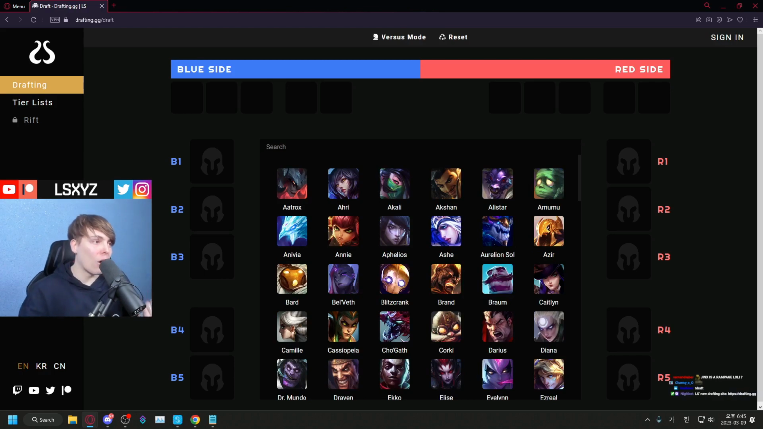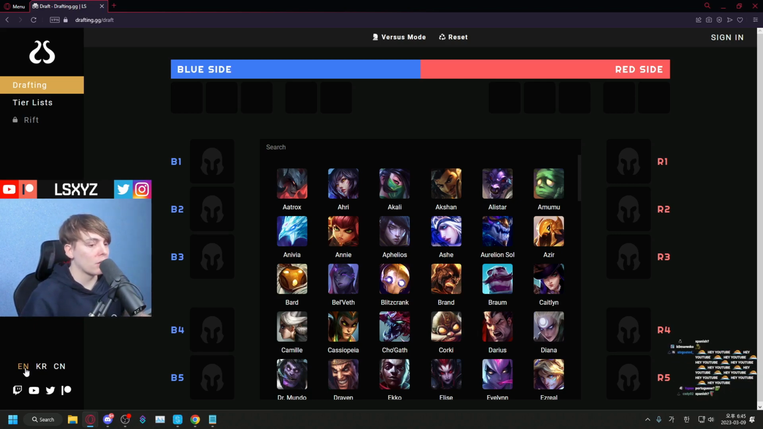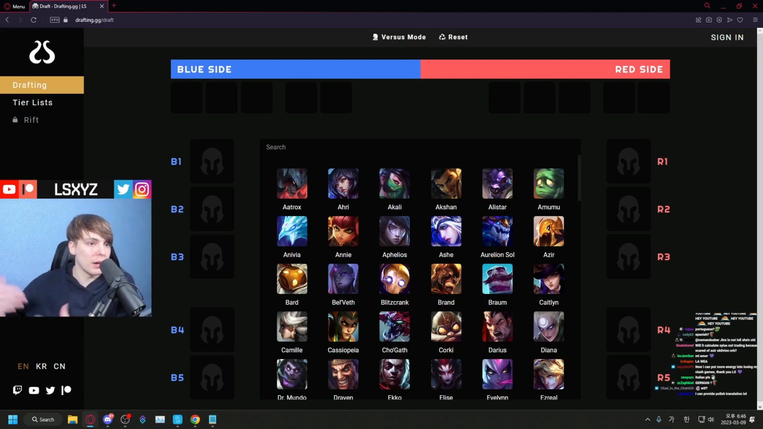Other languages that are being added: Russian is being added, Japanese is being added, and I think we're adding Spanish, which is going to eventually get added. So there are going to be more languages coming to the website, but we wanted to launch with English, Korean, and Chinese because that is the primary usage of the old draft website.